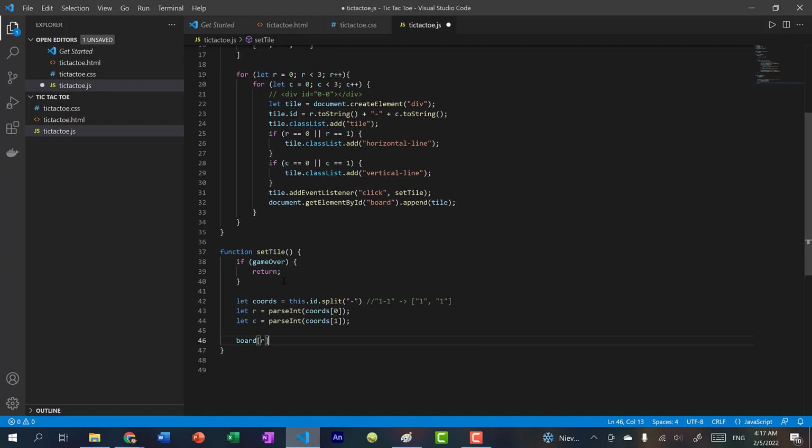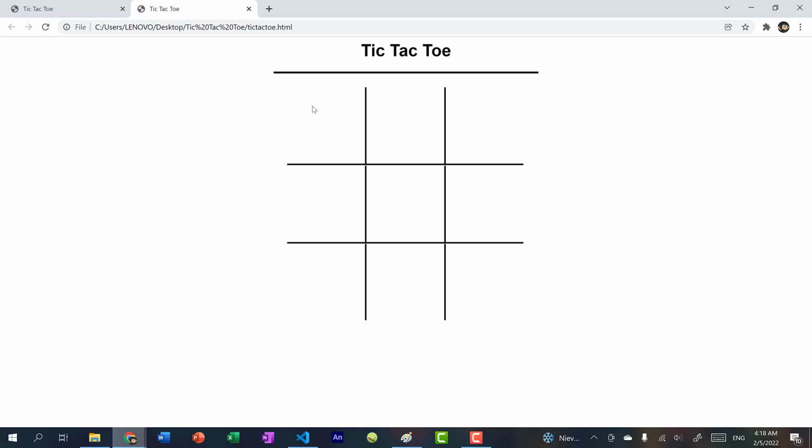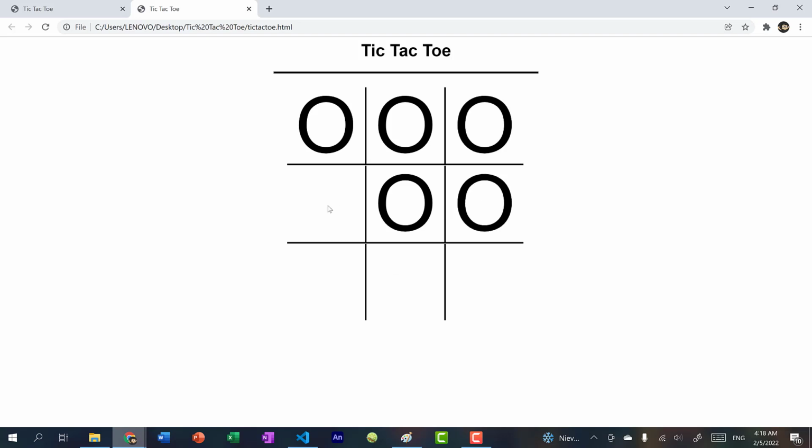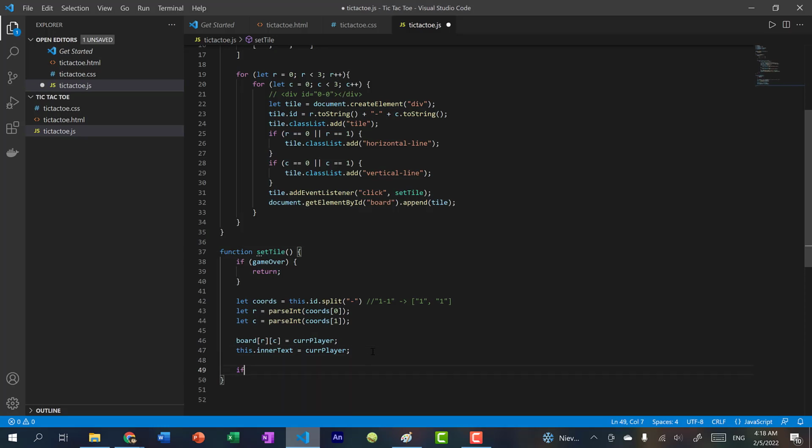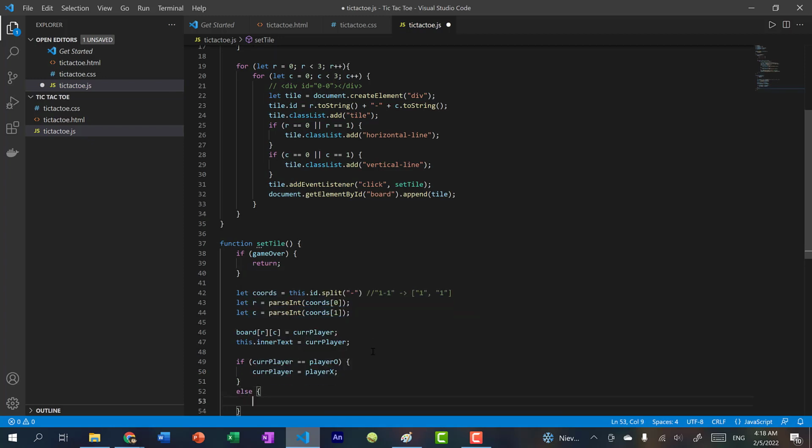And then we're going to mark the board, current player. And we also need to update the HTML. So this.innerText is equal to current player. So we update the board in JavaScript and we update the board on the web page. Now if I click on something, you can see I have a circle here and they're all circles. So we need to alternate this. So if current player is equal to player O, then we're going to set current player to player X. Else we do the opposite.